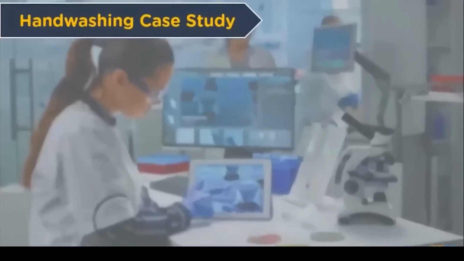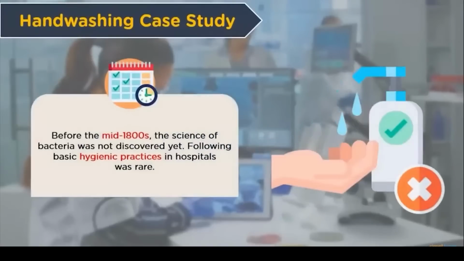Now, let's look at the hand washing case study in detail. So to give you some context, before the mid-19th century, the science of bacteria was not discovered yet. Nobody knew that microorganisms could spread diseases. Back then, even hospital staff did not follow basic hygiene practices. Not even doctors cared to wash their hands. Now, to be honest, we all realized the importance of hand washing after the world was hit by coronavirus pandemic.